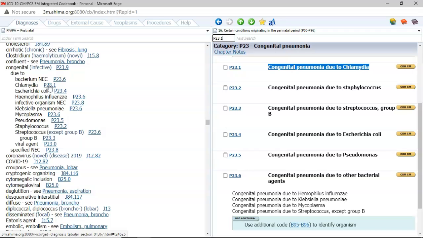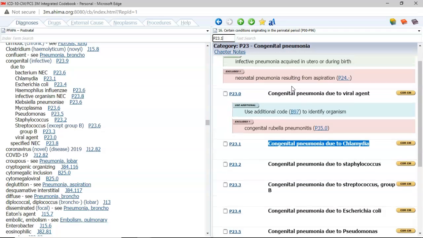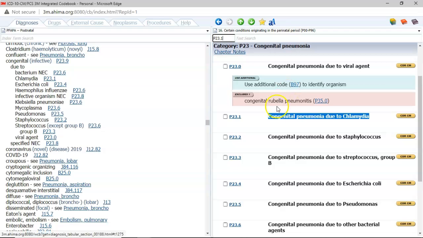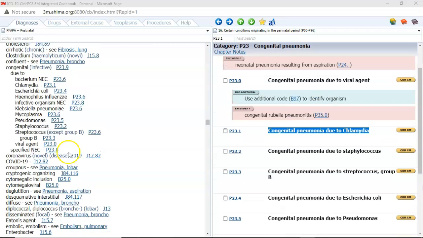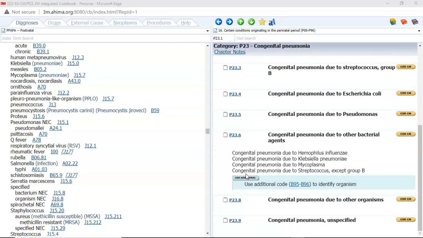And with these codes, these are combination codes. So if the neonatal patient has a pneumonia that falls into one of these subcategories that does not include the organism, then you would use an additional code to specify that organism. Just want to make sure that you are aware of that.